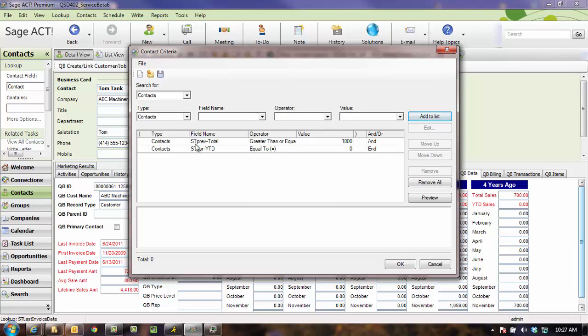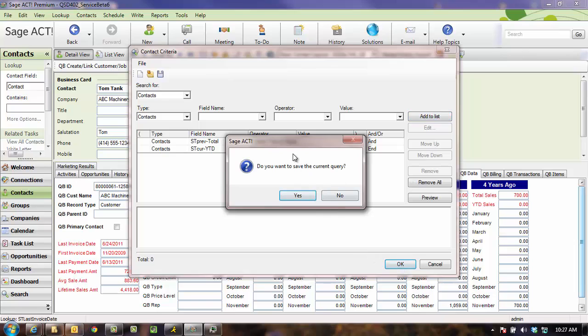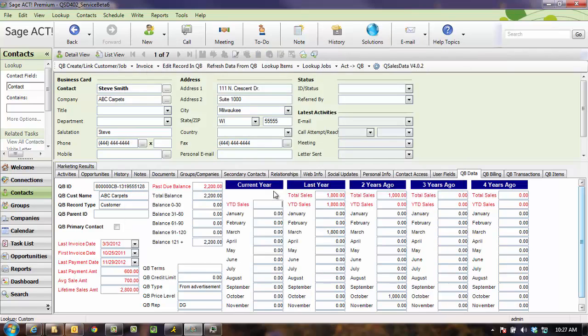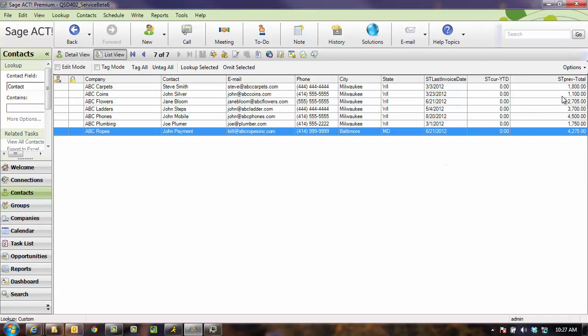So in this case, last year's total was greater than 1,000, and so far this year they haven't spent anything with us. When I hit OK, it actually asks us if we want to save the query. So you can save queries that you would run often and use them over and over again instead of having to rebuild them. In this case, I'm going to say no, and I'll replace the lookup. And now we have a list of customers that spent more than $1,000 with us last year and haven't spent anything with us this year. So that's an example of a more advanced criteria, and you can use those advanced lookups to accomplish those.